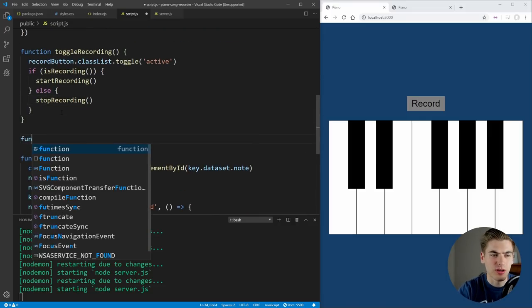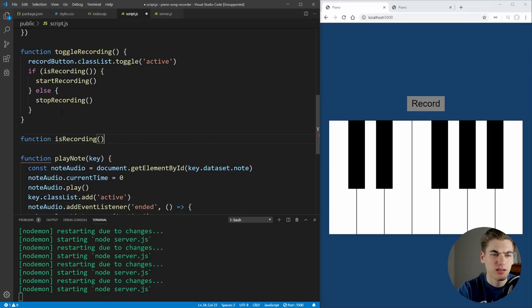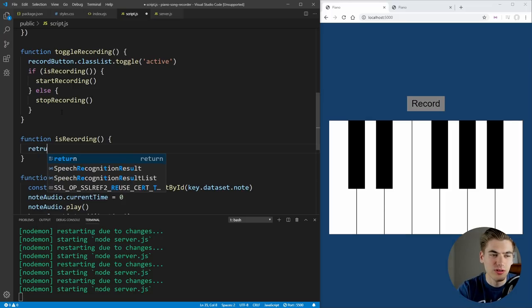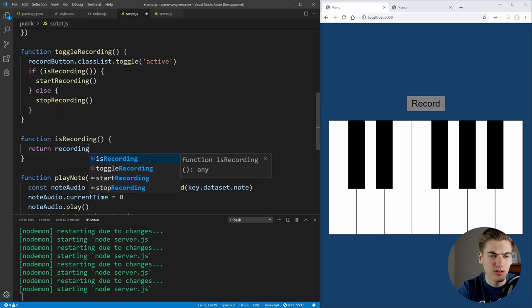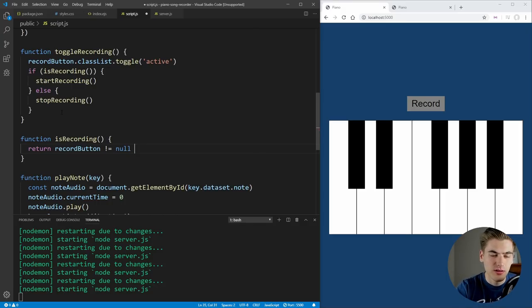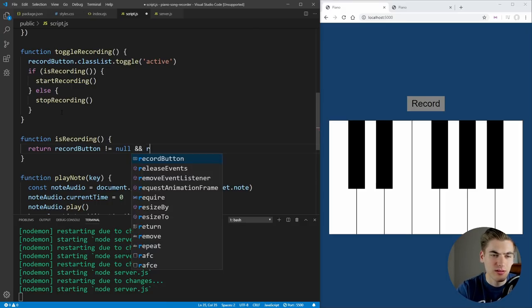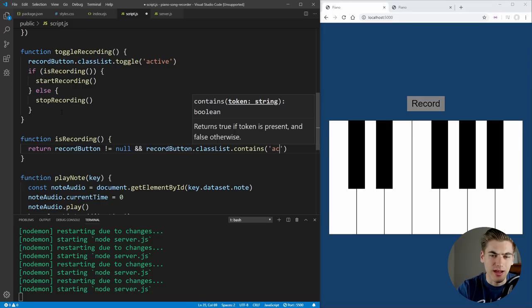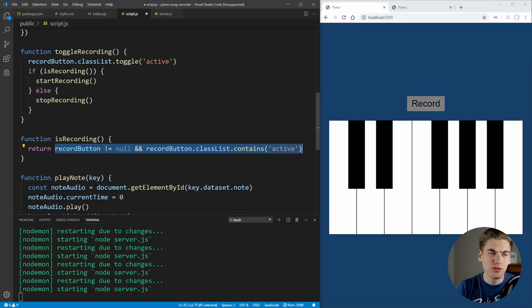So the first function we want to create is our function for isRecording. And inside of this function, we want to check our recording button, and if our recording button exists and it has a class of active, we'll return true. So we'll say return recordButton is not equal to null. So that means that we have a record button, and if our recordButton.classList.contains active, so if our record button has the class active and our record button exists, this is going to be true, so isRecording will be true. Otherwise, if those conditions aren't met, it'll be false and we'll call stopRecording.